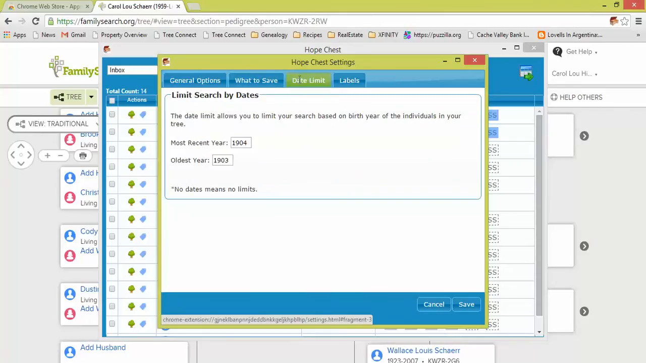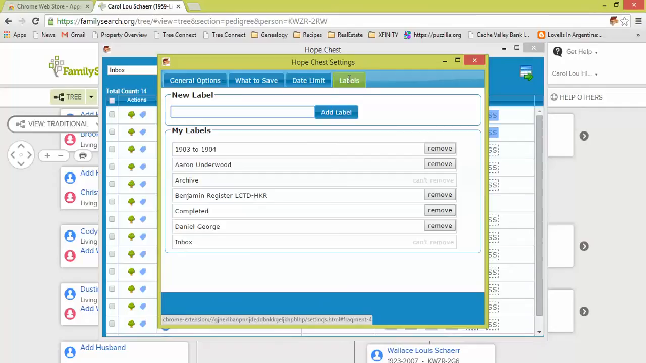And then there's a date limit. You can limit how far back you want to go. I was trying to limit the search to see if there were any ordinances that needed to be done between those years, and there weren't. So there's a lot of different things that you can do. And then these are just the different labels. If you want to add a new label, you can do it right there, and you can also do it in other places too.